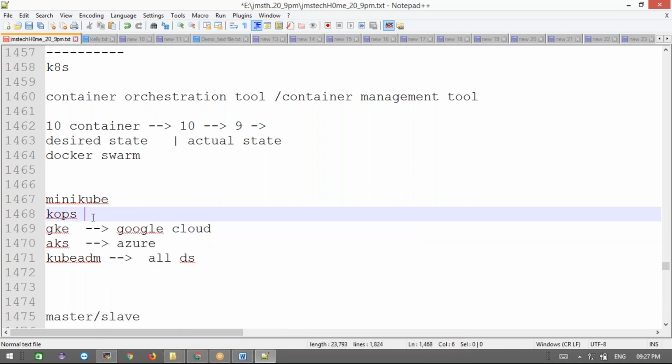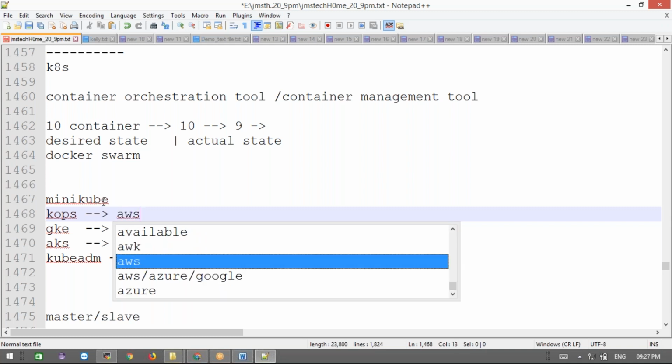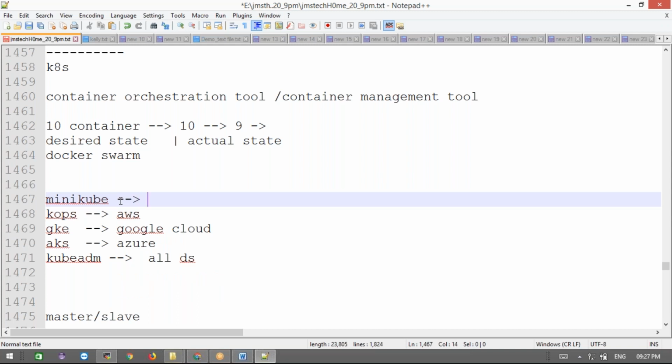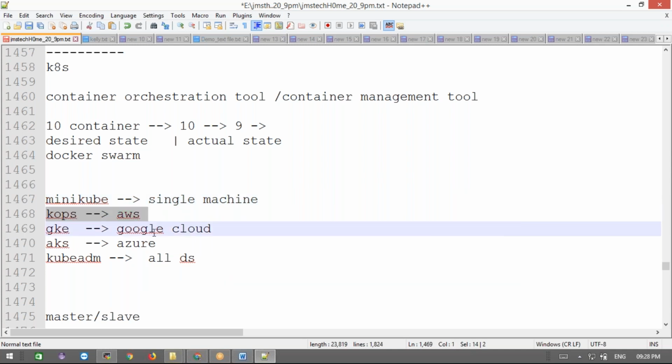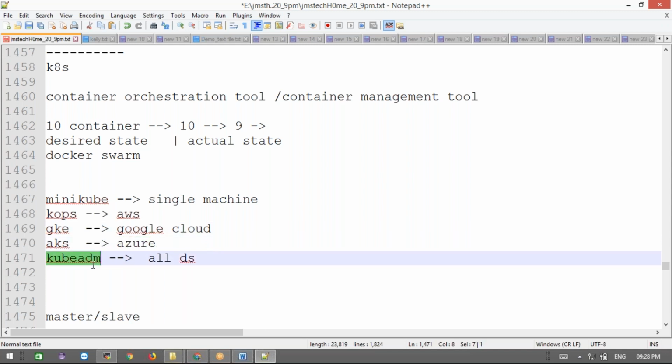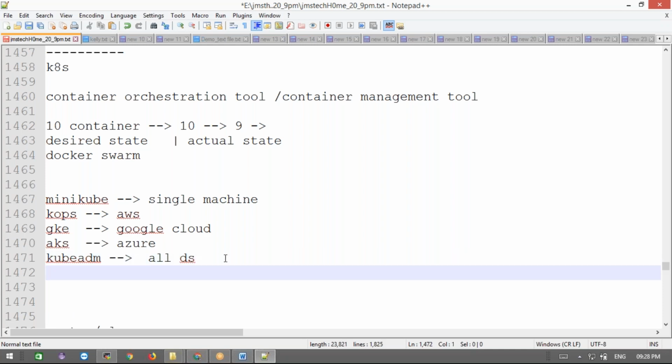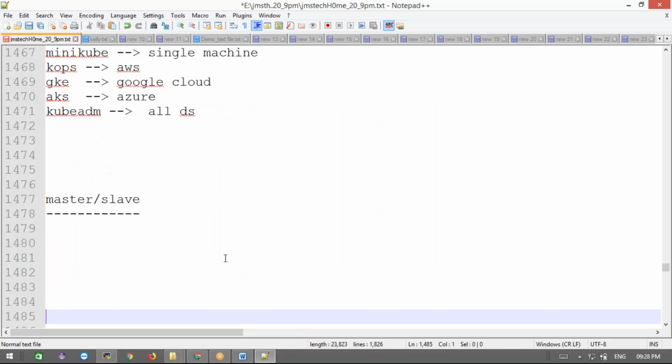There are different APIs to install the Kubernetes cluster. This one is only for AWS, and this one is only for a single machine itself. Clear? kOps means the AWS API, and it can deploy only AWS instances. GKE means Google Cloud, AKS means Azure, and KubeADM is for all data centers. You can use it for on-premises. It can be AWS, Google Cloud, Azure, anything. This is completely for manual configuration; we should install everything manually.